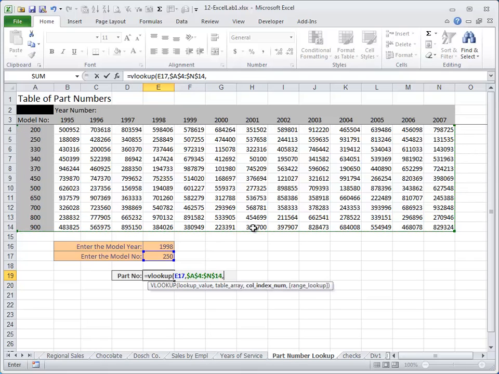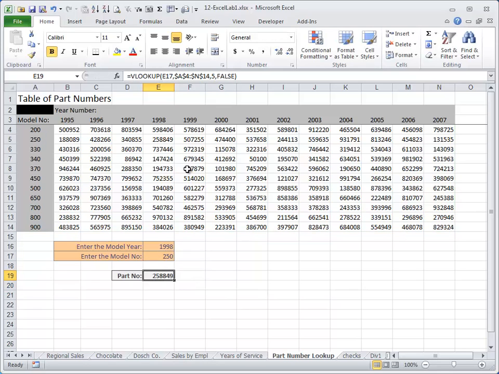And then we know that I want to go over, let's see, I'm in 1998. I'm in column 1, 2, 3, 4, 5. I want to go over to the fifth column, comma, false. Okay, and we'll change that 5 in a second. I'll show you how to do that. But that gives us 258849, which is what we want.